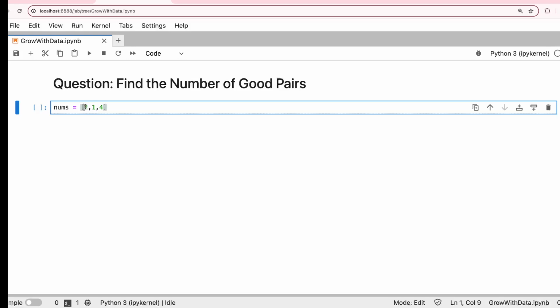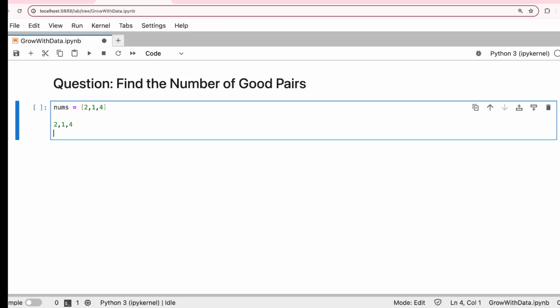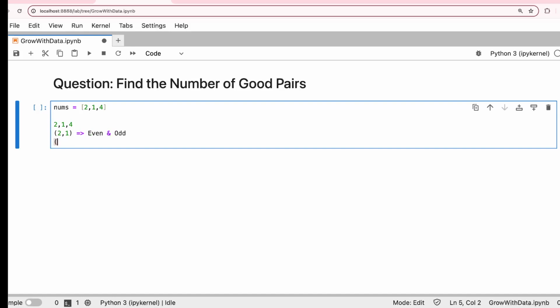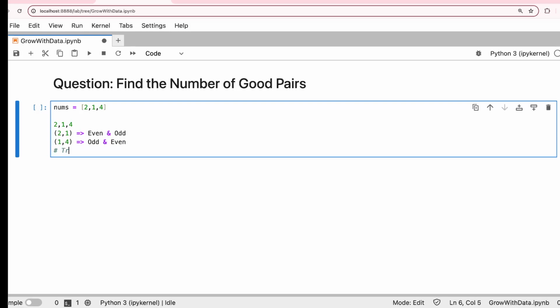If you see this, you have 2, 1, and 4, right? So to start with, you can say first element is 2 and 1 is the pair. So one is odd, one is even, right? This is good. So you say even, odd. The next one, 1 and 4. So it's going to be odd and even. So both are good. So the answer is true.